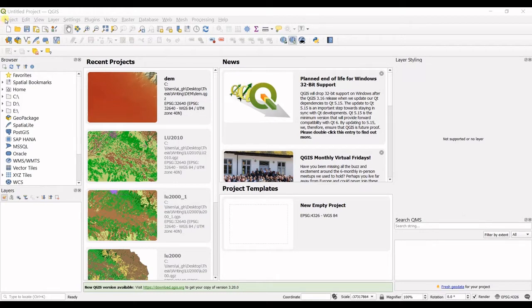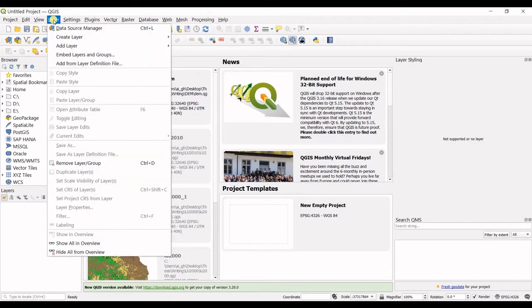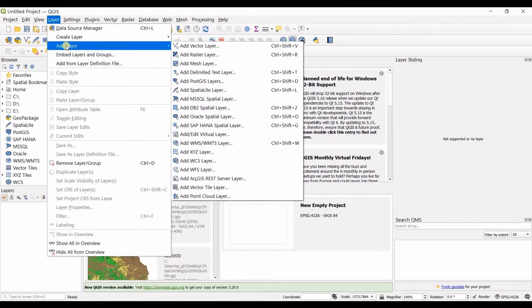So you can see these options up here, and click on Layer. Then you can see Add Layer, Create Layer, and all the stuff. You want to go to Add Layer. And then in here, if you have a raster layer, you'll click on Add Raster Layer. And if you have a vector, you will add Vector Layer.